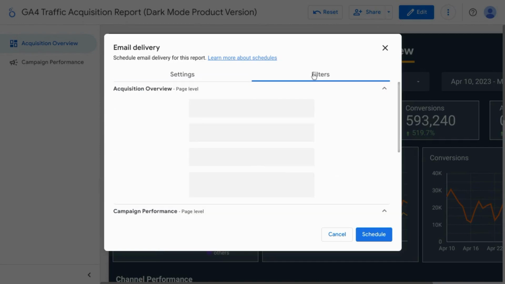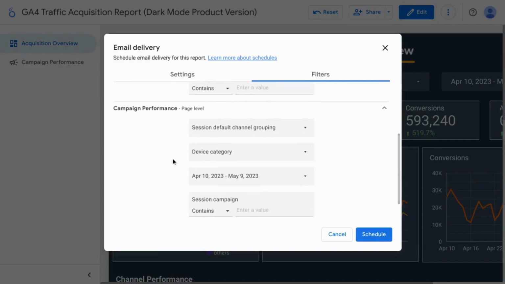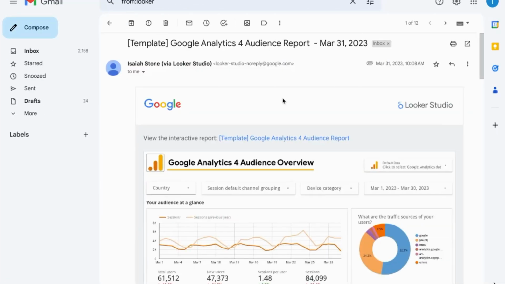Now there's a filters tab, which allows you to configure filters that already exist on each specific page of your report. So you can go through and, depending on your audience, what you want them to view, you can configure the filters accordingly. This is what the deliverable looks like in email.